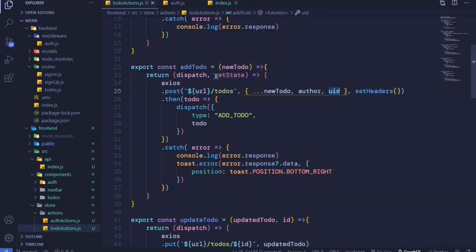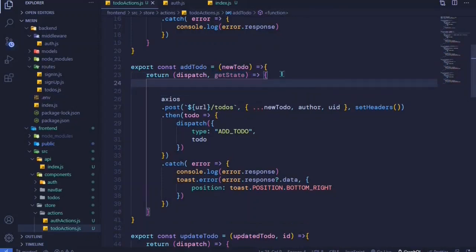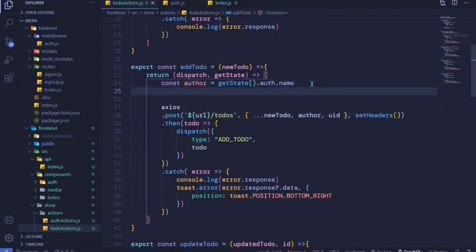So we have access to get state, and before we perform axios.post, we can get our author and also the UID. So right here I'll say const author will be equal to get state. I invoke this, we say .auth.name. So remember in our state we have the auth state and also the to-dos state. Now we are getting the name of the author, and then we can also get the UID of the author.